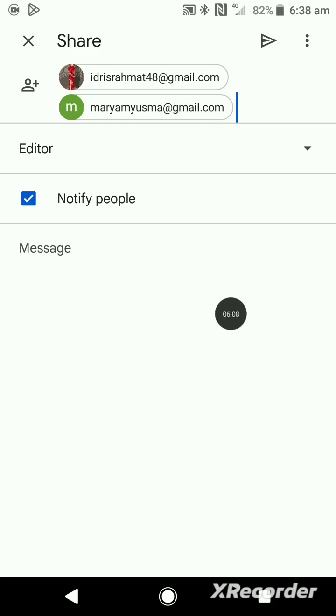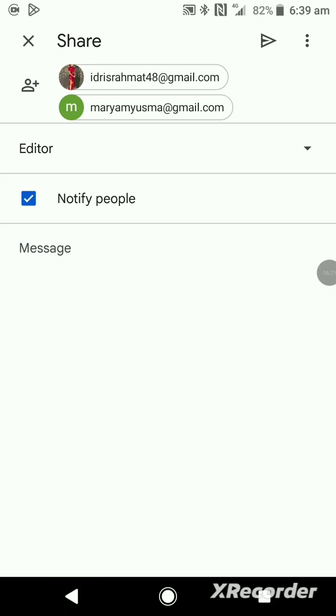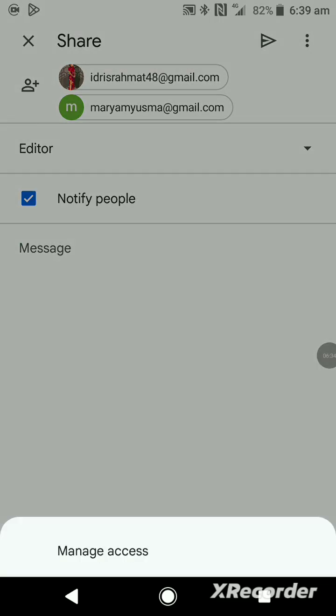Then if I have any message regarding this sheet, information I want to pass on to them, what I want them to understand about my sheet, I can put it here in this message, just like you are writing an email to someone. And once you are done with this, you go ahead and click on this send icon to send this information, and instantly these people will get notified and they will have access to your sheet.